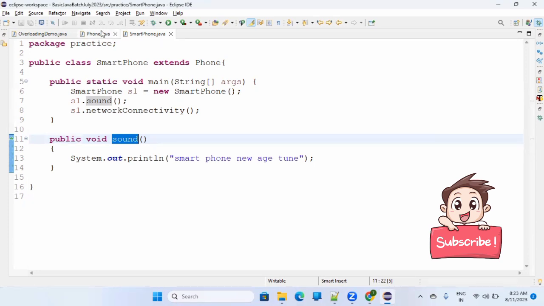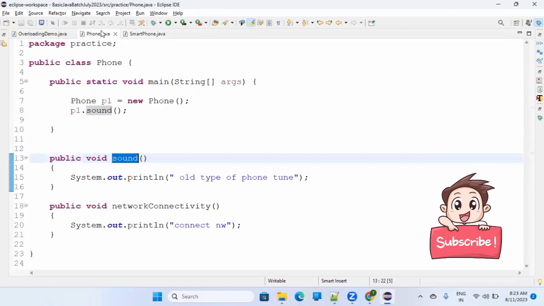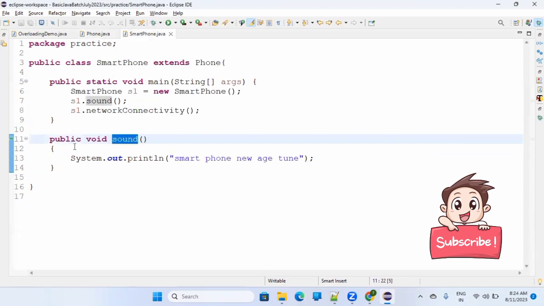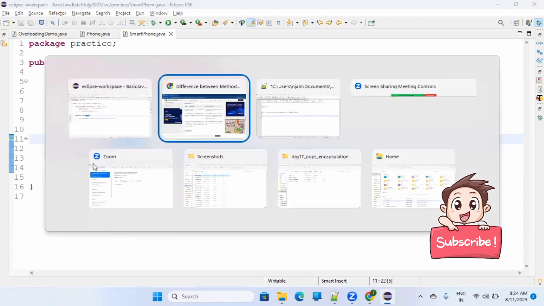You may have multiple functions to override. That is possible. Besides network connectivity, you can create another function, let's say a calling function or any function like play video, something like that. So in phone, you can have something like that, or play games. You can have a function, and in a smartphone also, you will have a play games function. So that will also be overriding.